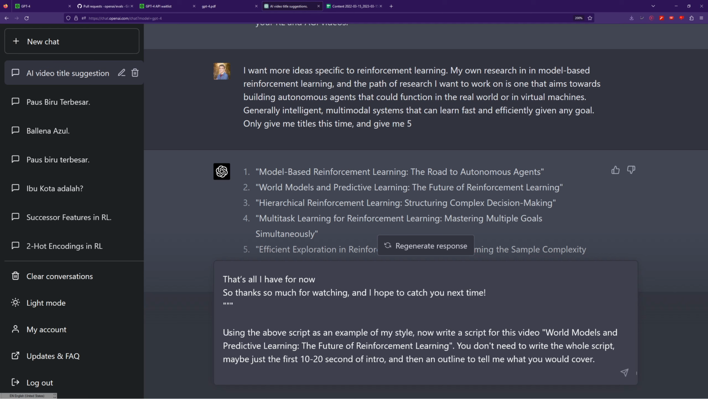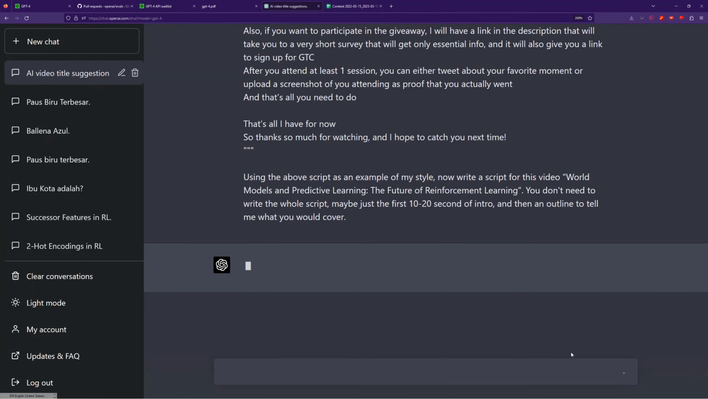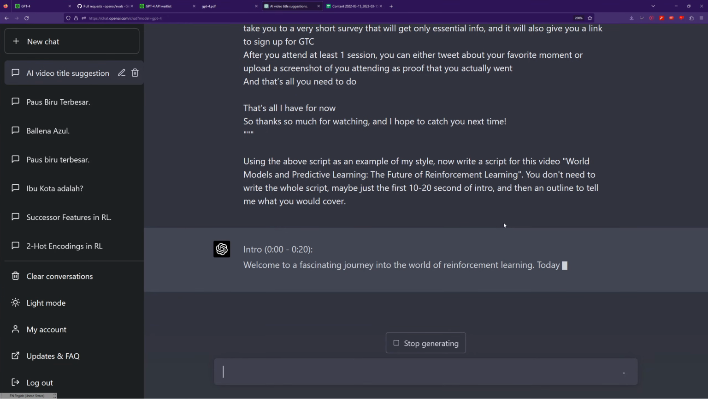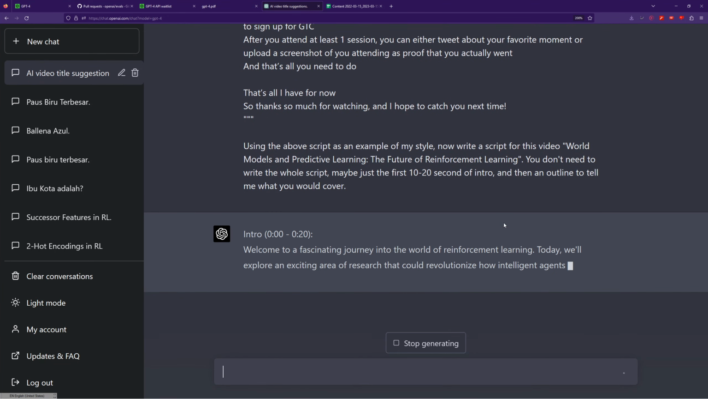So now I'm asking it, using the above script as an example of my style, write a script for this video. You don't need to write the whole script because we're not going to look through an entire script, and that would take a while to generate with the speed this is generating at. But maybe just the first 10 to 20 seconds of the intro, and then an outline to tell me what you would cover. So let's see what it can do. Oh, you can see I'm not joking. This is like an actual 6-page long script that I've written. So let's see if it captures the style in the intro here.